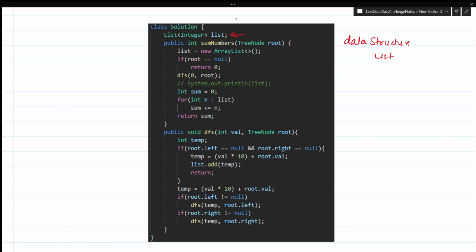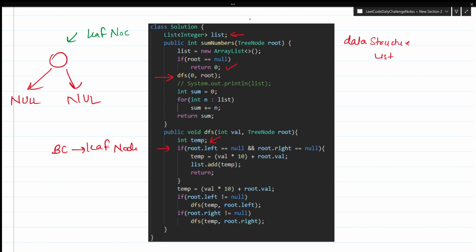Okay. So if root is null, I will return 0. I just simply did a DFS. I created a temp variable. So this is the base case for the leaf node. What is the definition of a leaf node? A leaf node is where the left child is null and the right child is also null. So this node is known as a leaf node. So basically this only I wrote in my code. So root dot left is equal to null and root dot right is equal to null.